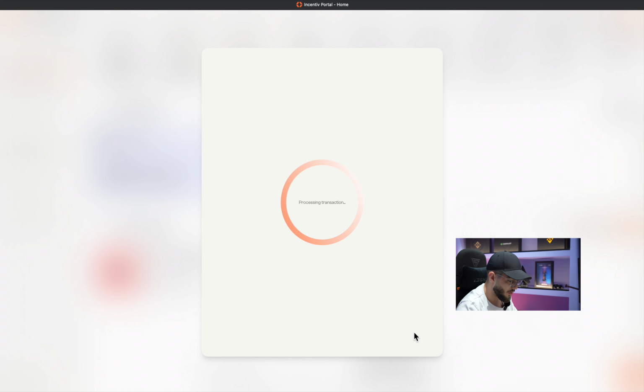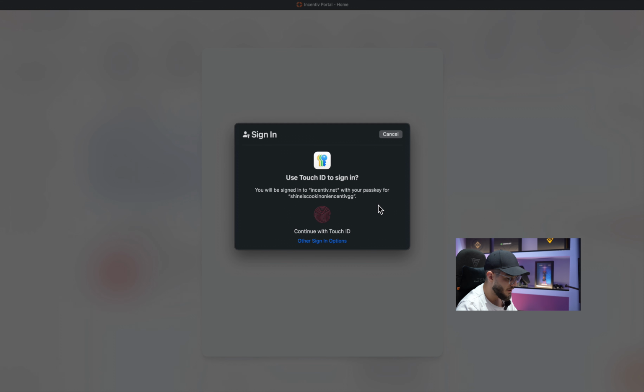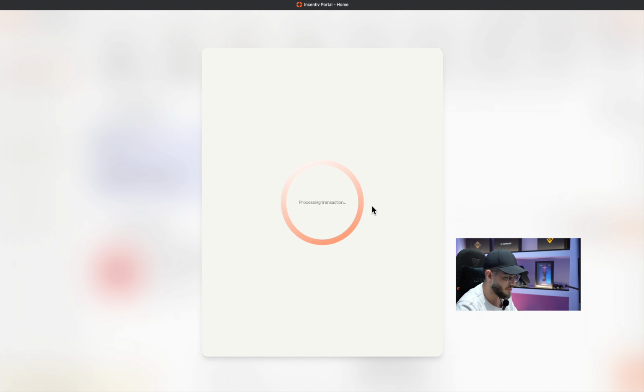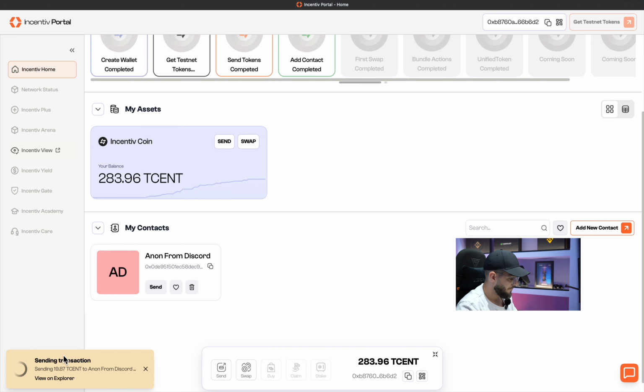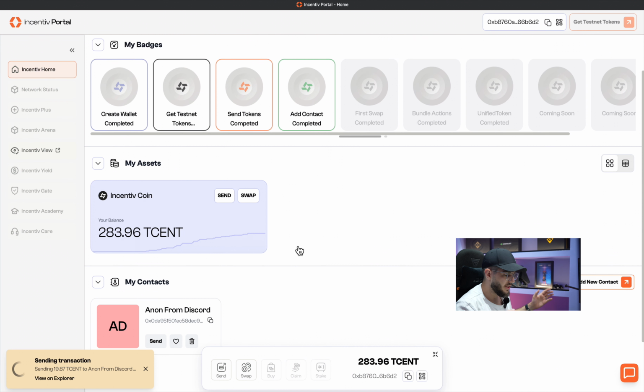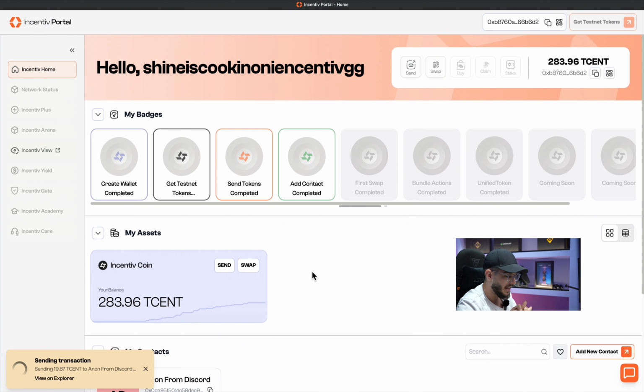Okay, let's send some tokens to Anon from Discord. Okay, always, any type of transaction, you sign it with your fingerprint or any type of biometric authentication method that you put in. Okay, transaction is being sent. This was it as for adding a contact.